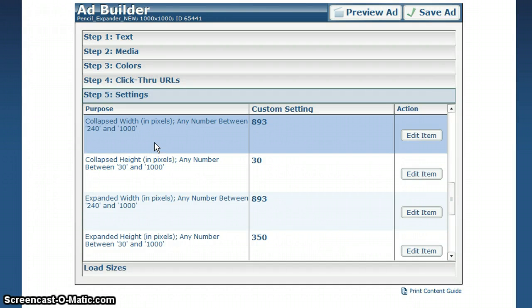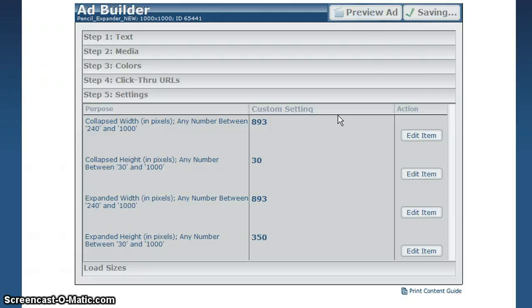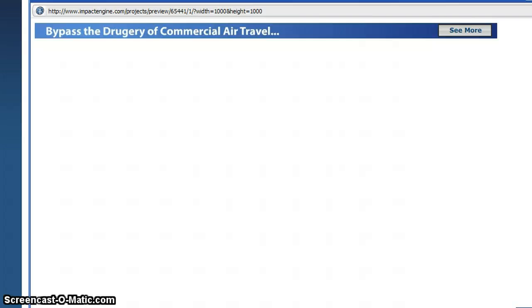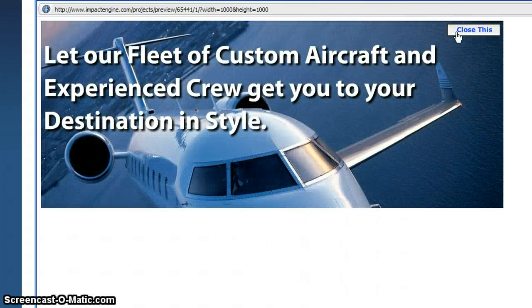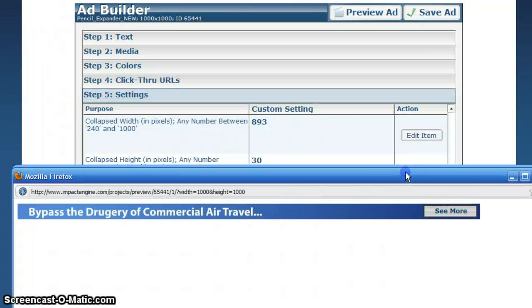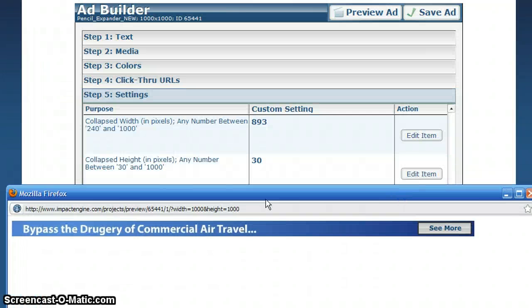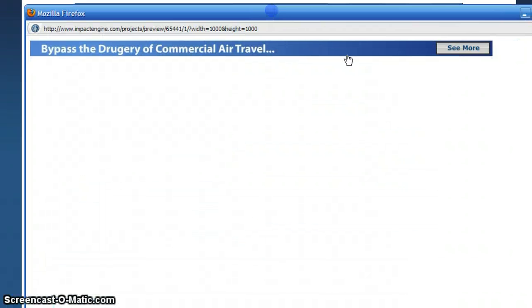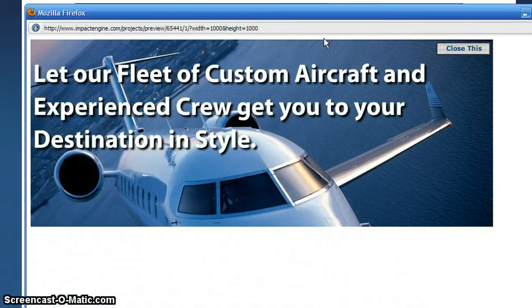Now again, depending on your website layout and configuration, that's going to determine exactly how wide you want this to be in the first place. So if we preview this, currently it's 893 pixels wide. So we'll do a quick preview, and this is 893. And when it's collapsed, the collapsed height is 30 pixels here, and the expanded height is 350. So if we go ahead and expand, you'll see that it's 350 tall.